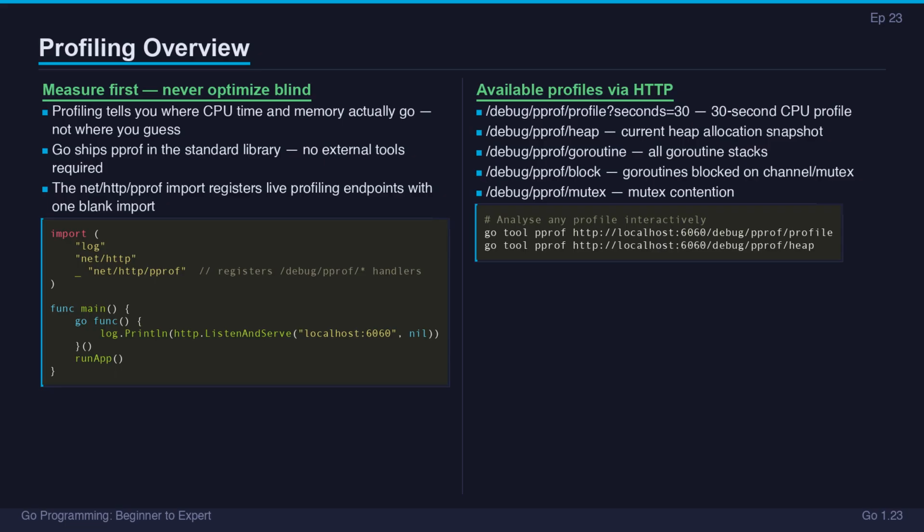The HTTP approach is ideal for production services running in staging. You can collect a profile while the real traffic is running without redeploying. For scripts and batch programs, the programmatic approach with pprof.StartCPUProfile is cleaner.